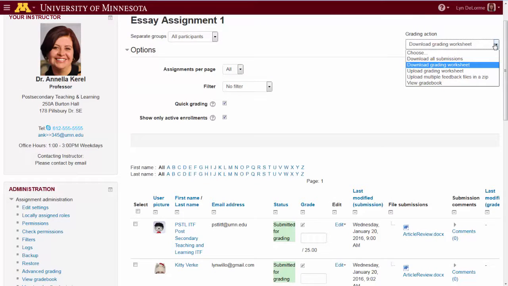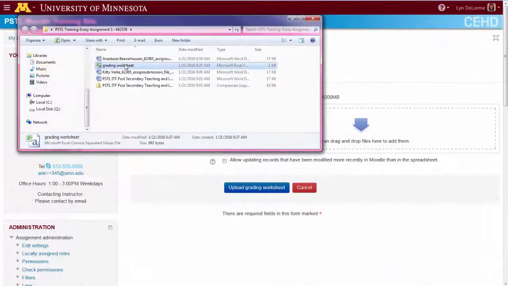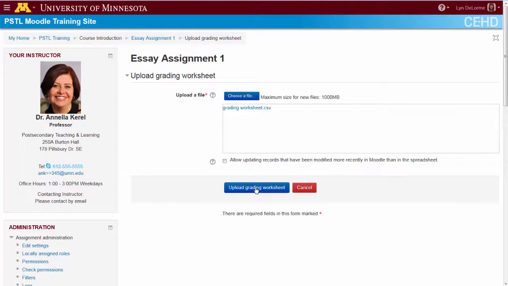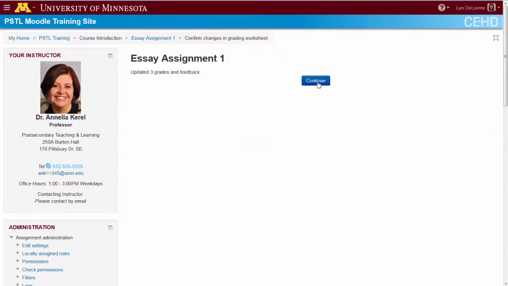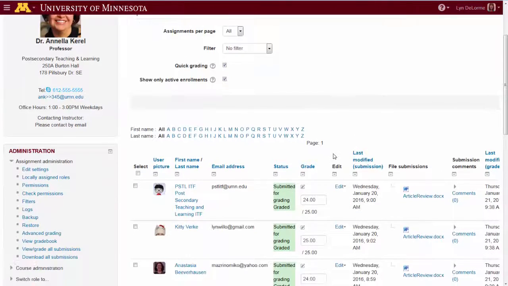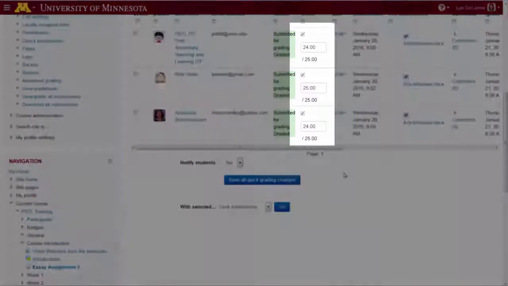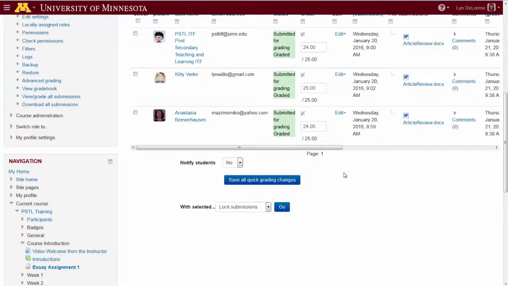Return to Moodle again and select Upload Grading Worksheet from the Grading Action drop-down menu. Drag and drop the worksheet file into the Upload area. Select the Upload Grading Worksheet button. Moodle will process the file and prompt you to confirm the information. On the next screen, you will see a confirmation. The scores will now appear within the Moodle assignment and are also automatically added to the gradebook. Students will also receive notification from Moodle that you have scored their work.